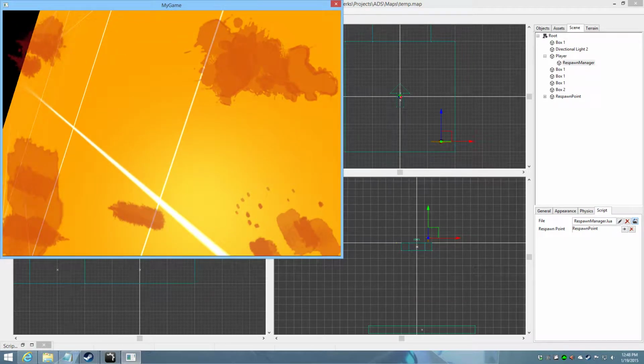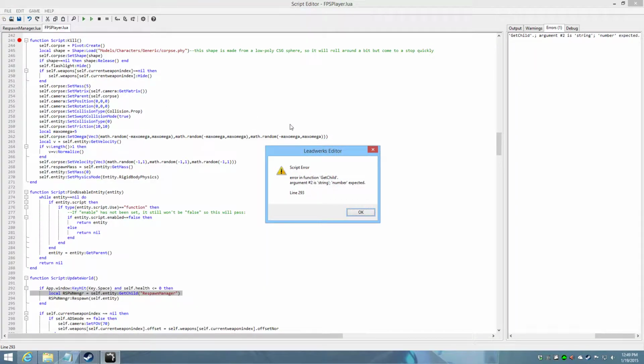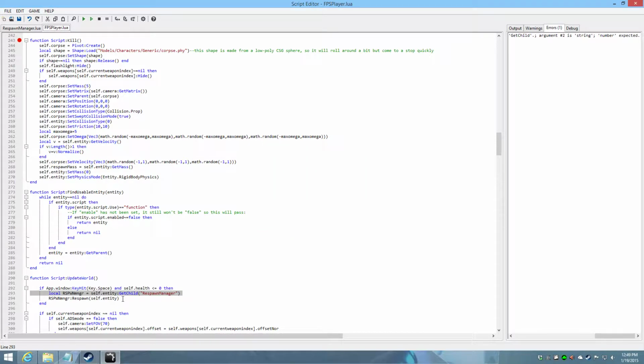Spat. Alright, so we're dead. We hit the space bar. Oh, we did something wrong. Alright, so get child string 2 is a number expected. Find child. Dang it. Get child is a different function than find child.